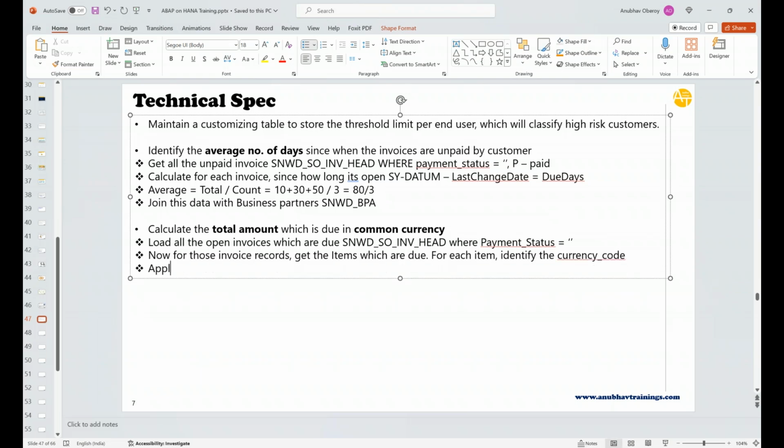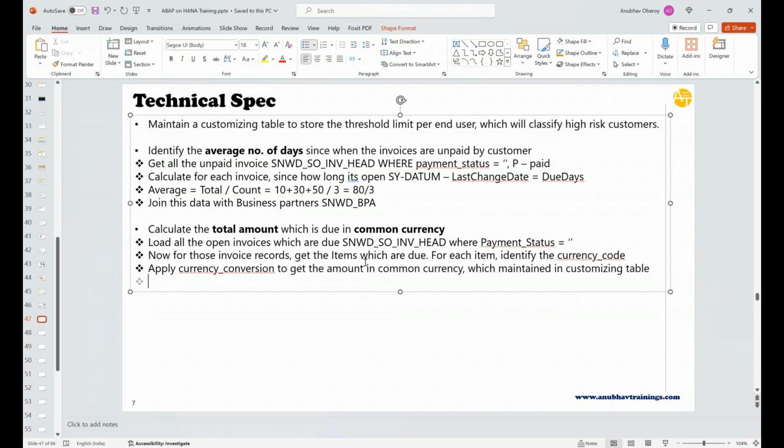Then apply currency conversion to get the amount in the common currency which is maintained in the customizing table. So we will have our first customizing table, this one. In this, we will maintain that.